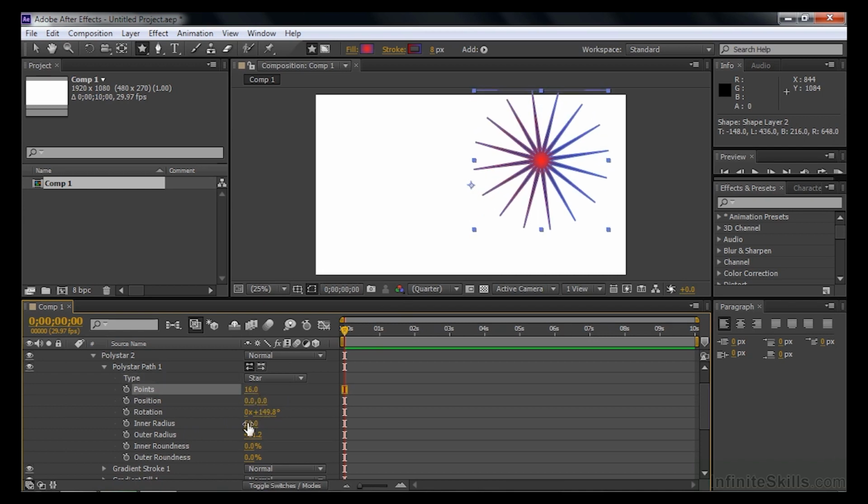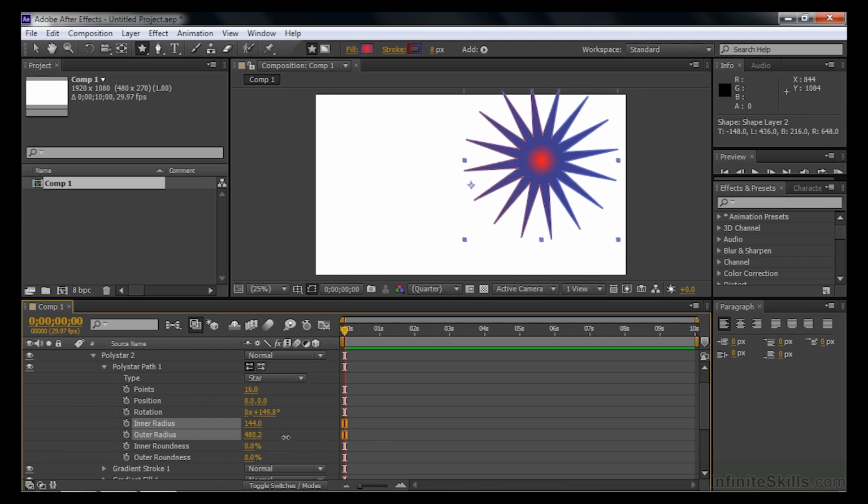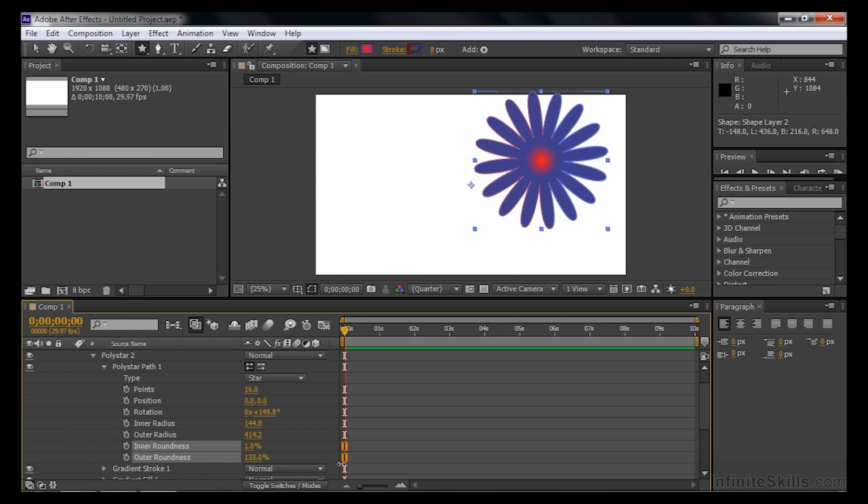And what's really cool is the inner radius. Pull that guy out. Look at the outer radius. Expands the length of the stars. Now it's a little more interesting now instead of what you saw with the polygon. Inner roundness, this is great. Look at that. And the outer roundness, also fun to play with. There we go. So, I think you can see by now that the 3 shape tools give you all sorts of possibilities.